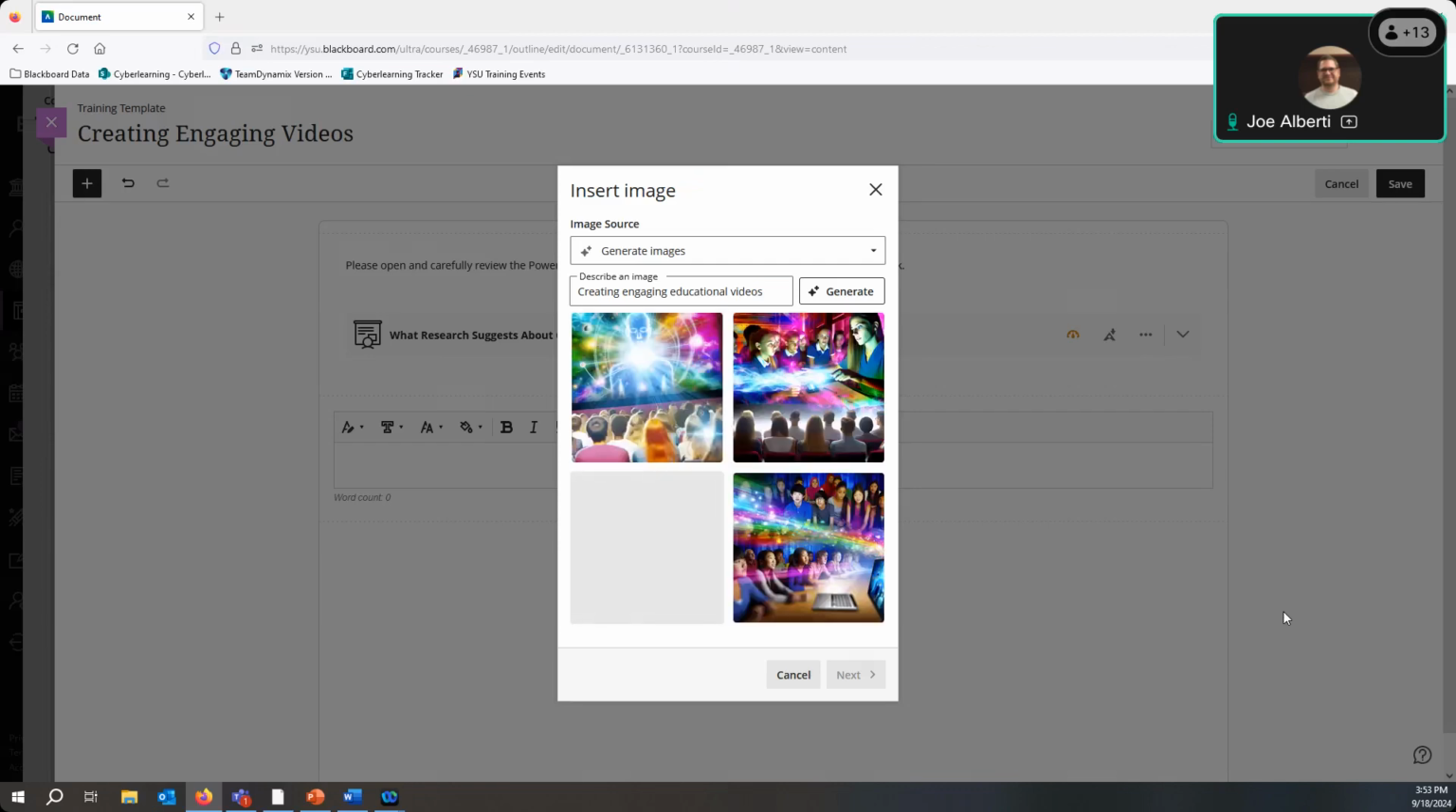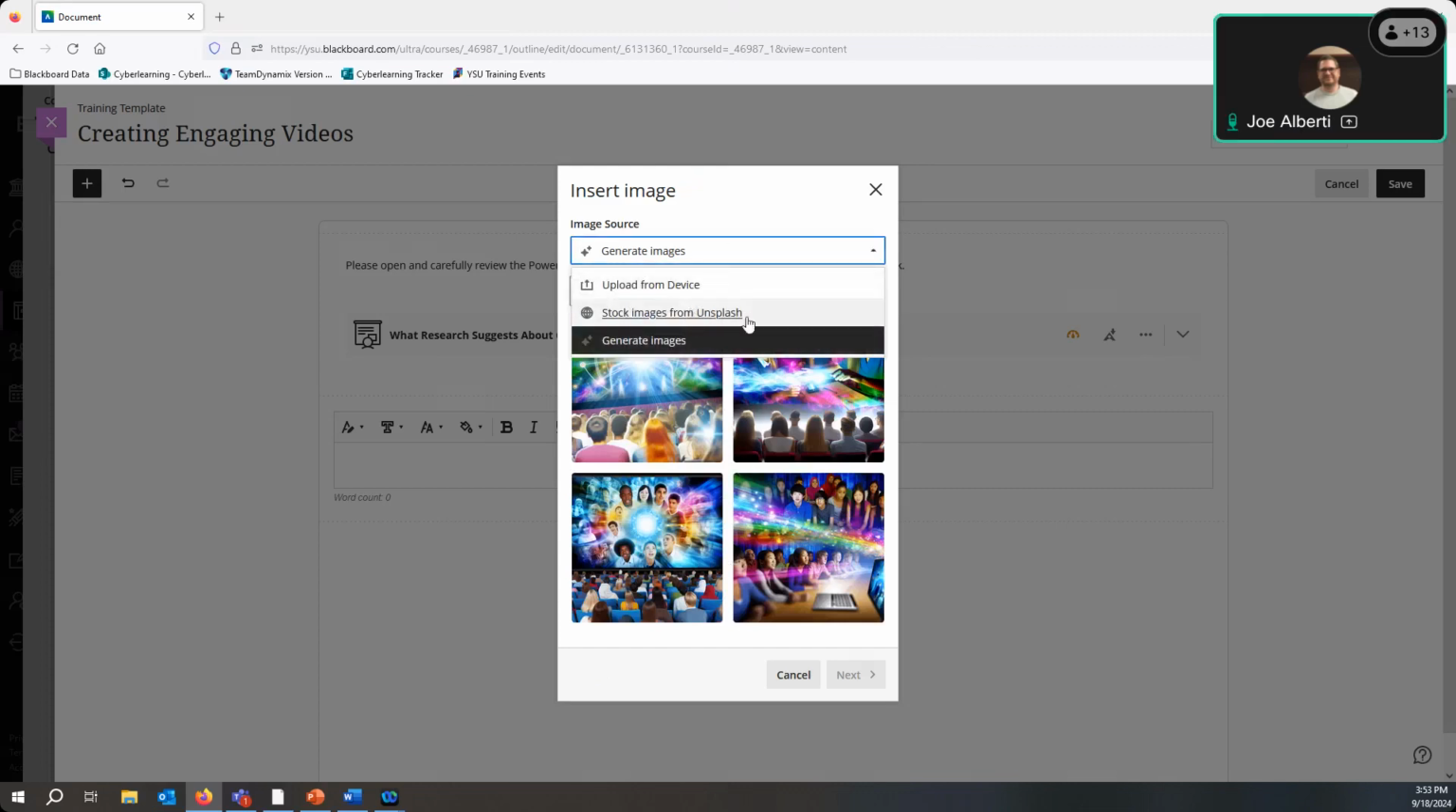Sometimes, as you can see here, my options are better using the stock images that we get from Unsplash. As you can see, sometimes it brings in kind of cartoonish style images. But again, we have the ability of doing that.